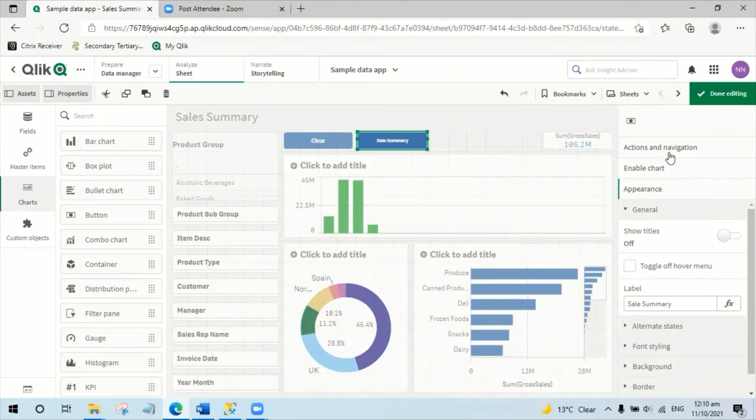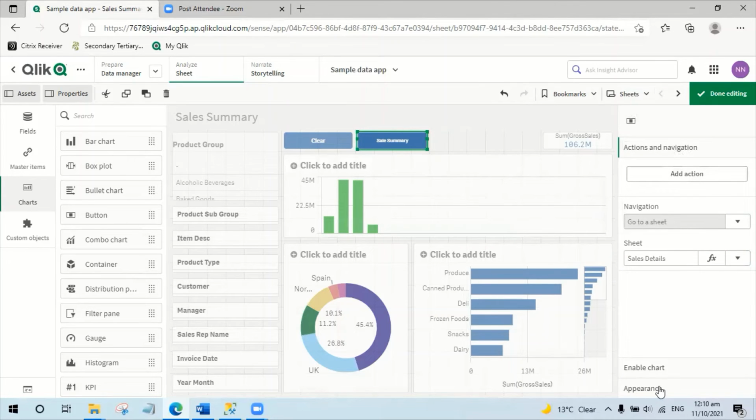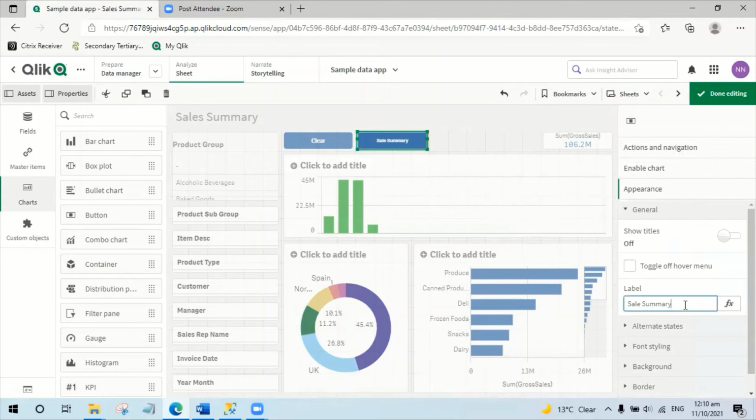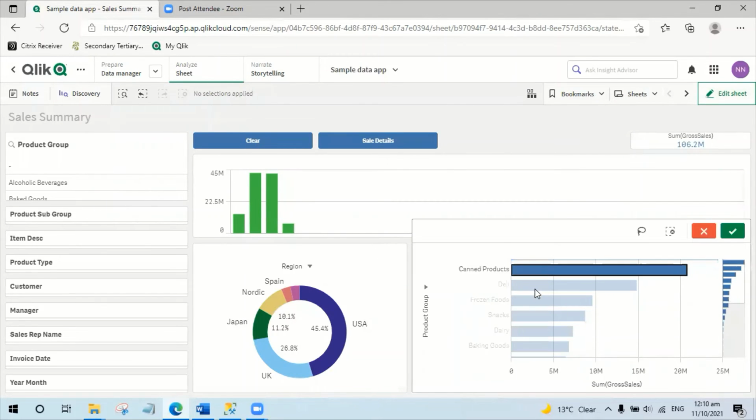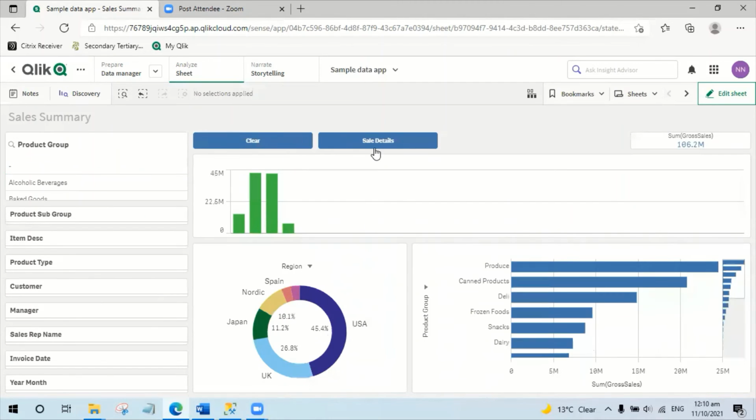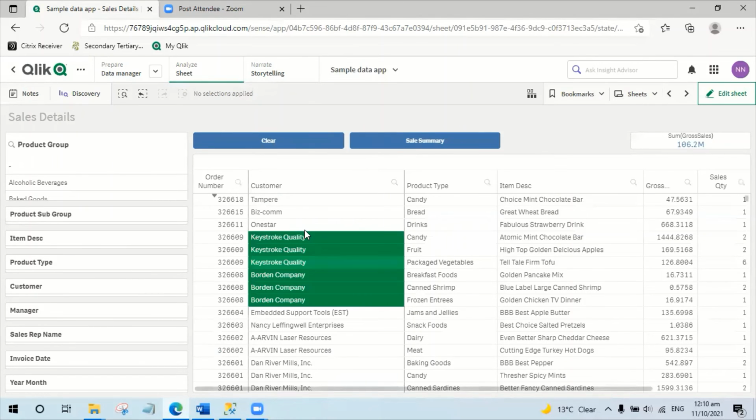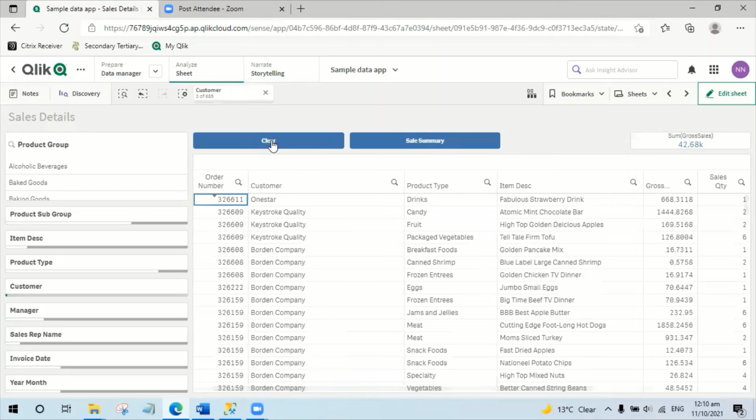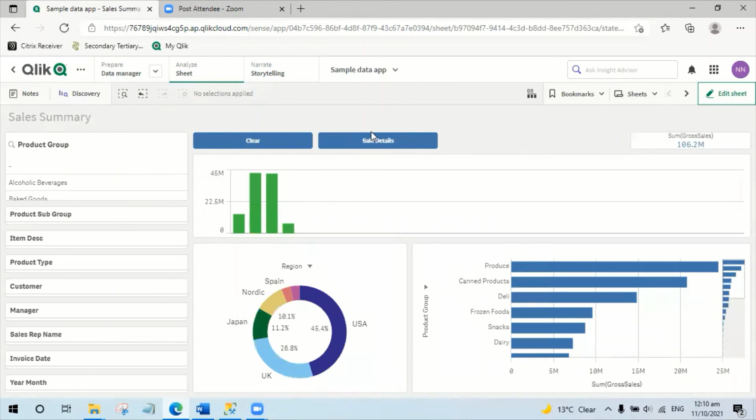Change the navigation to sales detail. Appearance is sales details. Now we can select a view, create a filter, go to sales detail, select, clear, navigate back to sales summary.